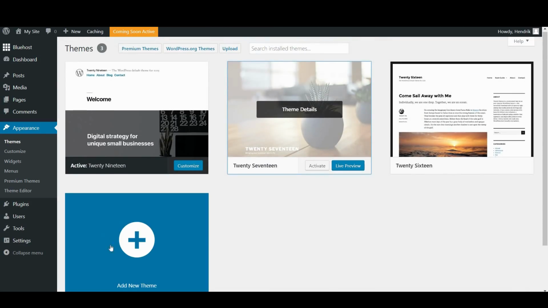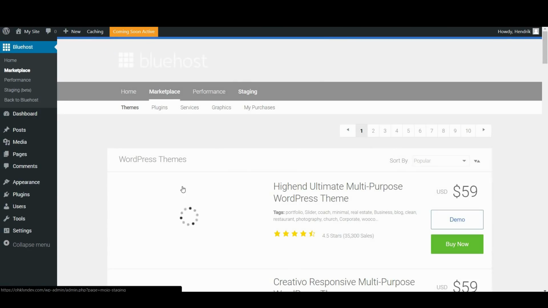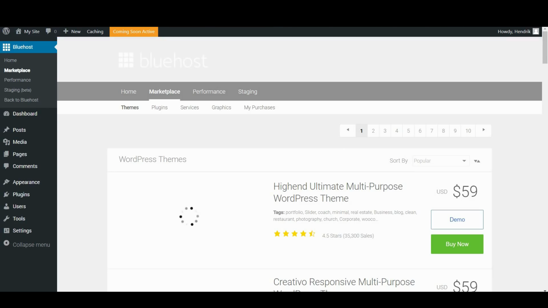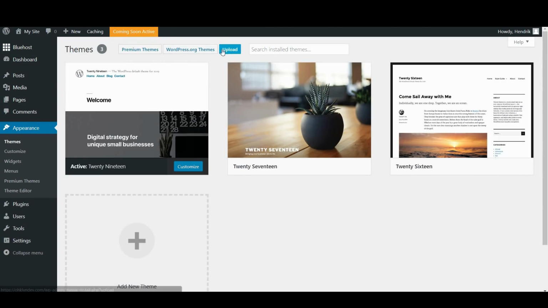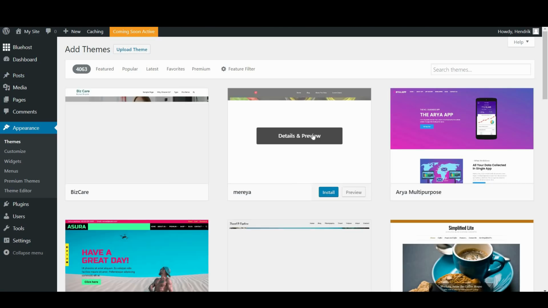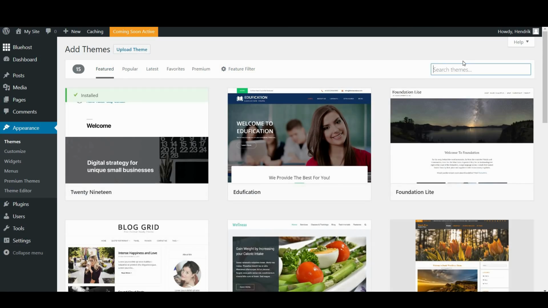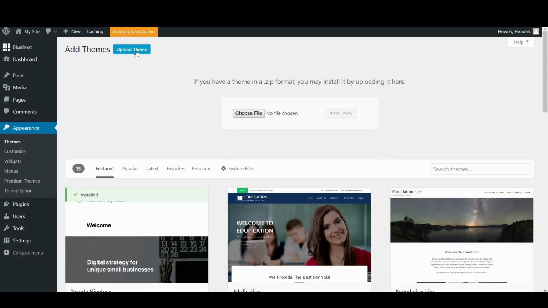You can also add new themes to your site. If you go to the Premium Themes button here, you can purchase themes from the Bluehost theme market. But to upload your own theme, you'll click Upload here, which will also open the WordPress theme repository. These are thousands of free WordPress themes, and you can look for one by filtering the results here or using the search feature. So we'll click on Upload Theme to upload the Divi theme.